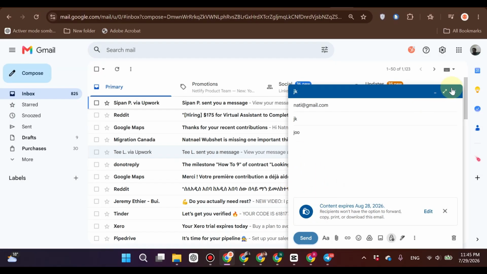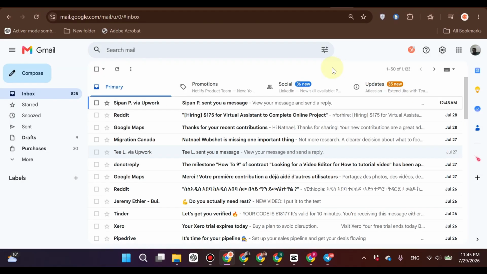If needed, you can revoke access to the email before it expires by opening the message from your Sent folder and clicking Remove Access. And that's it. You've successfully learned how to send an encrypted email in Gmail.